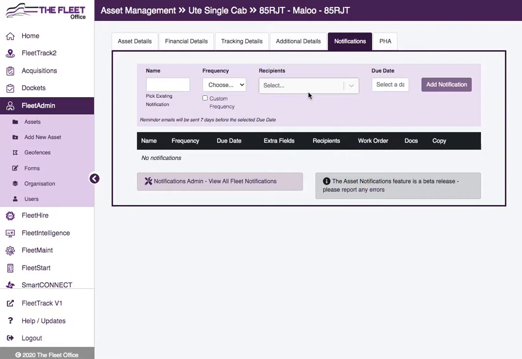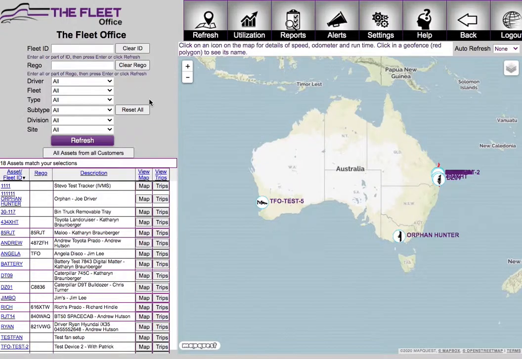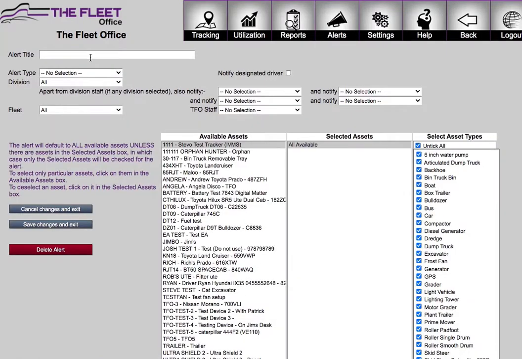However, when there is a non-scheduled alert, we go into FleetTrack 1. FleetTrack 1 login's just down here. When you hit the button, you'll log in, you'll be with your map, and you go up to the alert button here. We will be building this component into the new system over the next couple of months, but you need to know where it is now. Jump into alerts, go on and hit add new alert.